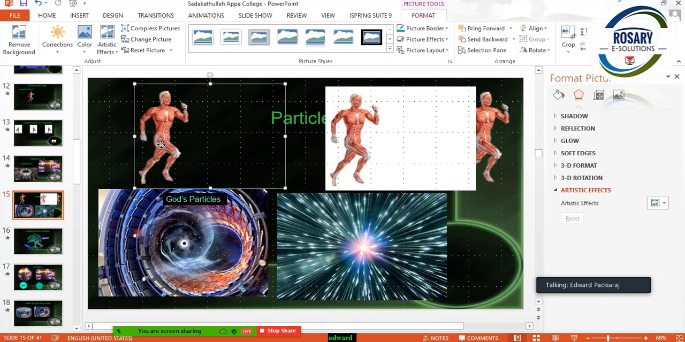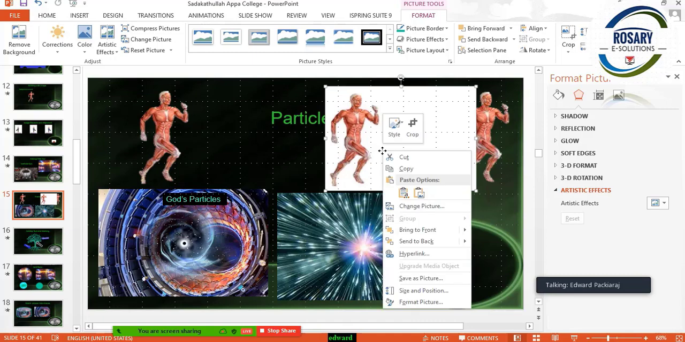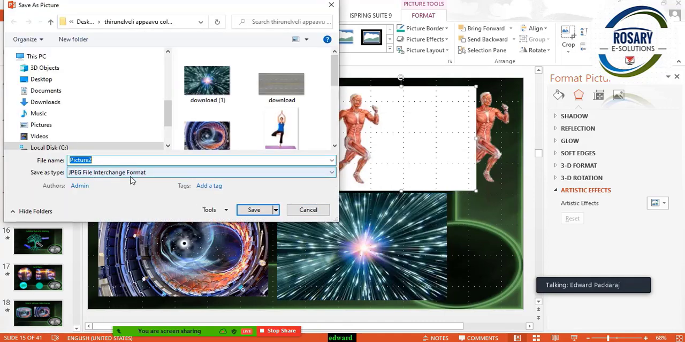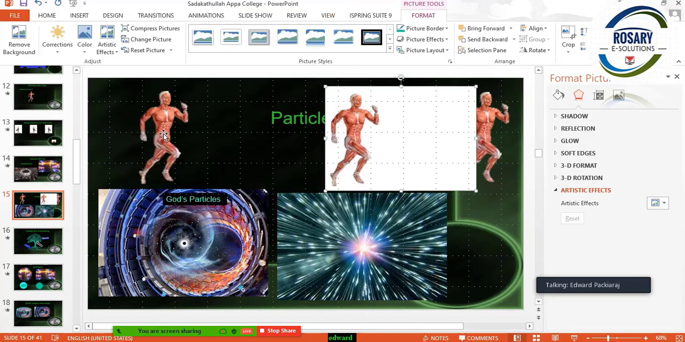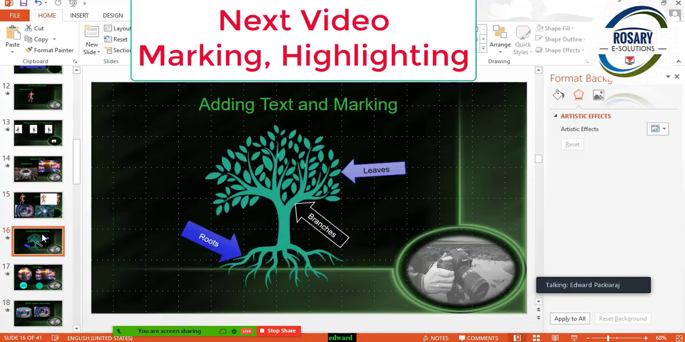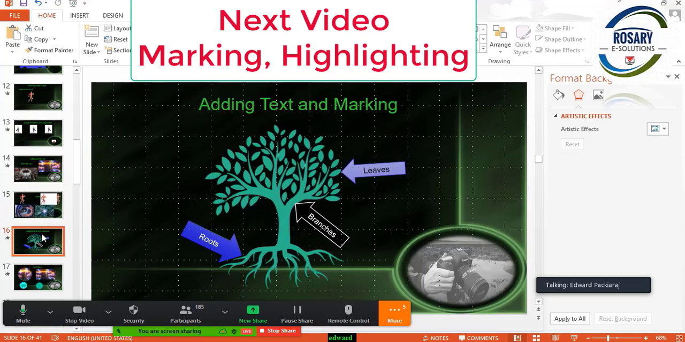This is without background. Okay, if you want to save this picture without background, you have to save this picture in PNG format. Okay, if you want to save this picture with the background, then save as JPEG file format. Okay, then adding text and marking.